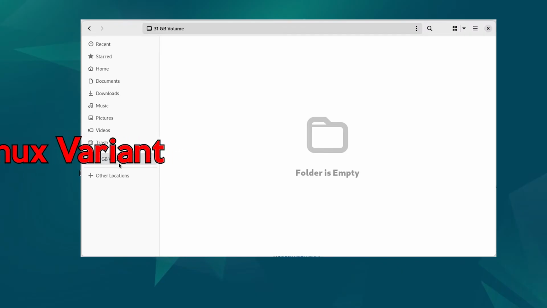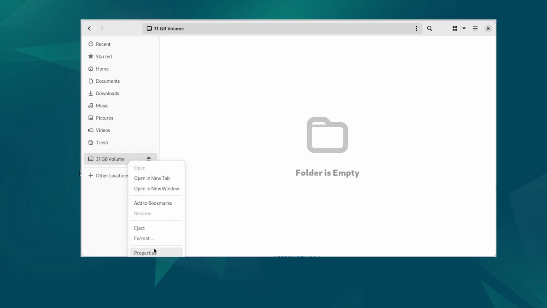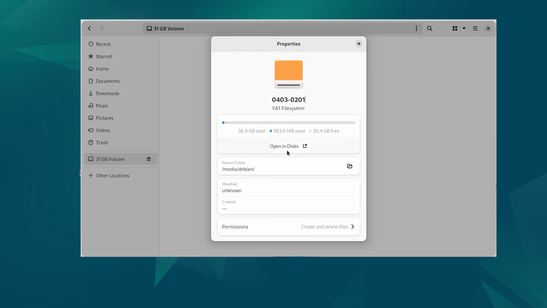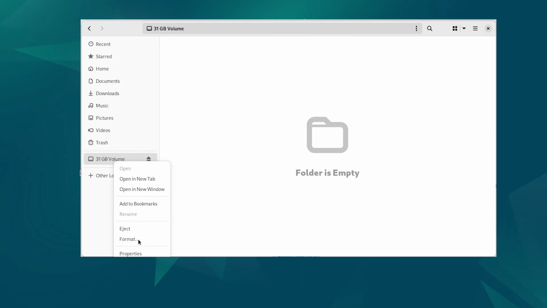Now after you plug in your USB stick, we can partition it in two different ways. Go to the Partition Manager, or if it's already partitioned, under here, in File Explorer, right click, hit Properties. We can see that it's a FAT file system, but just to make sure it's set correctly, we're going to go to Format.